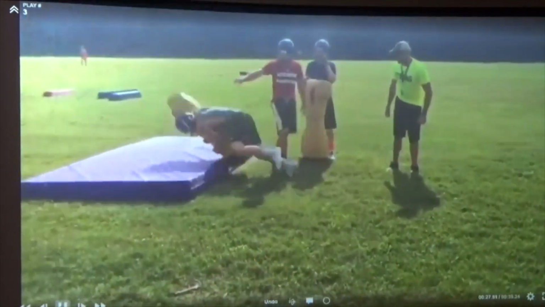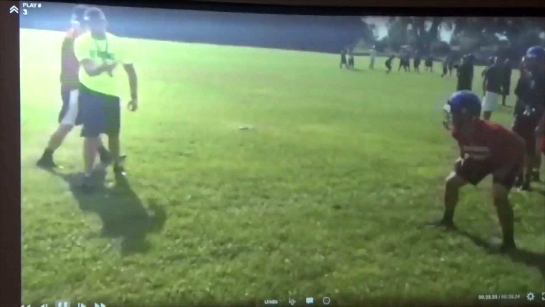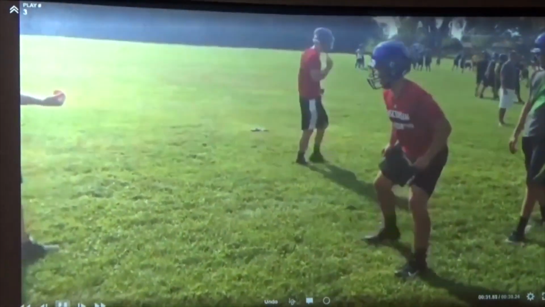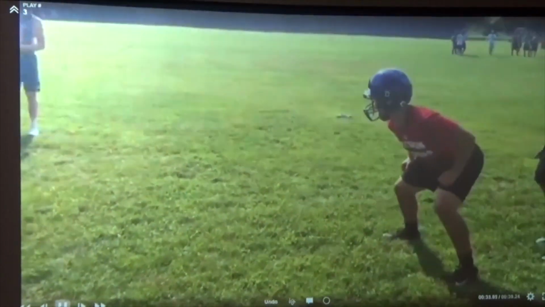And again, every drill I'm showing you so far, we're not in shoulders. You can do all this stuff from day one. No one's going to get hurt in this, all right? It's all designed that way.